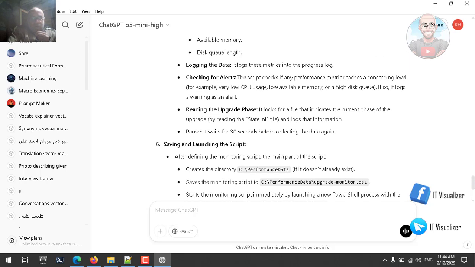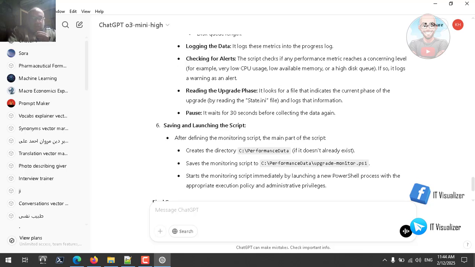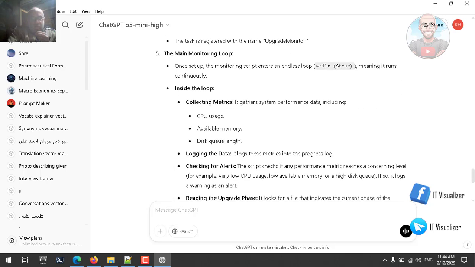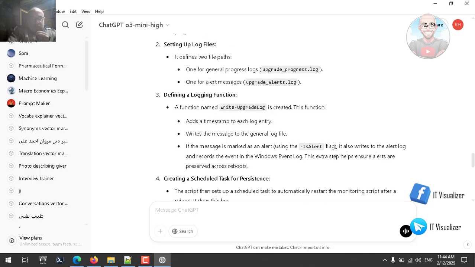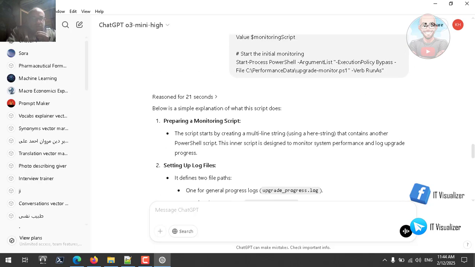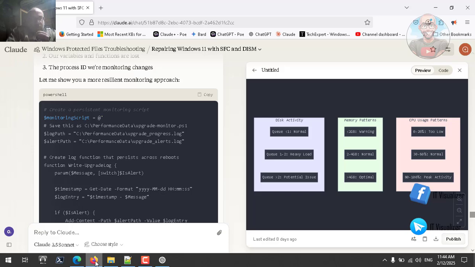Even though it didn't mention that, I think the answer of Gemini is better. It gives us in the summary exactly what it will do. So it seems to be good. Okay, so now we can continue with the scenario.